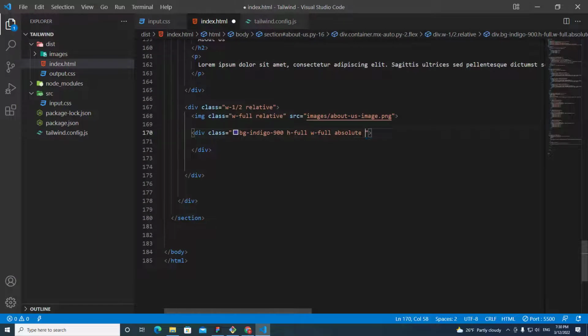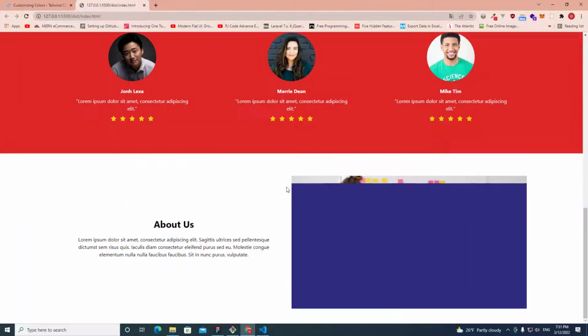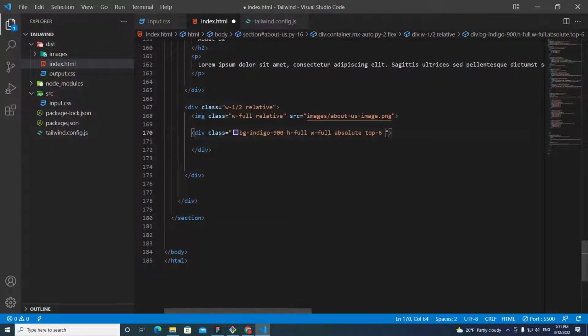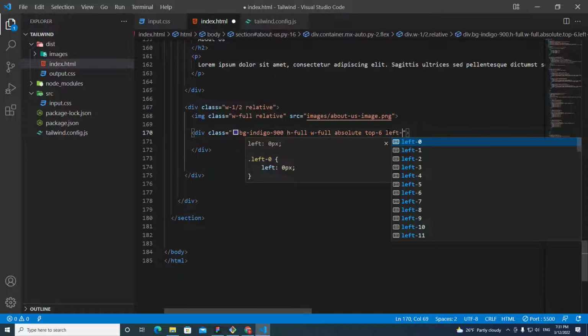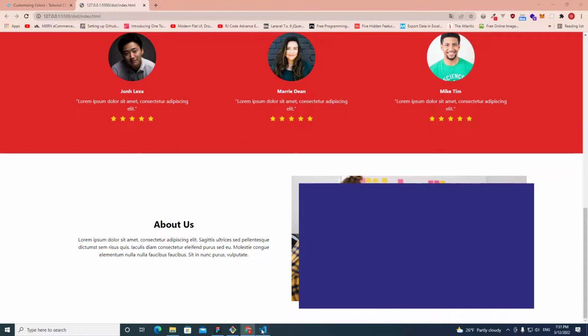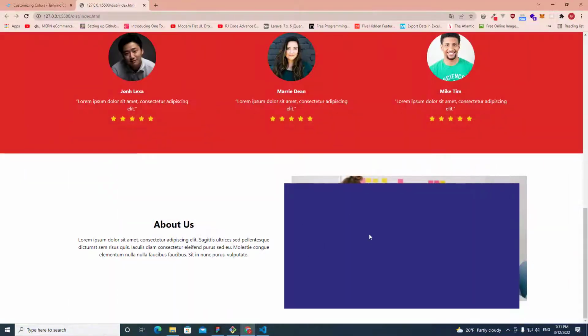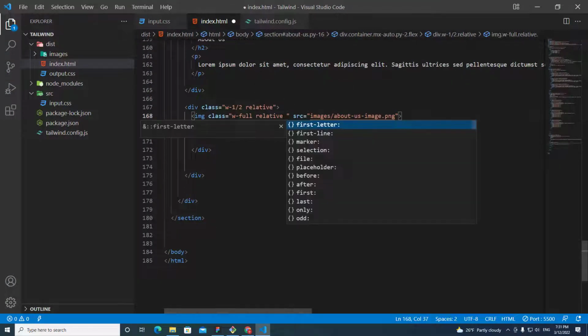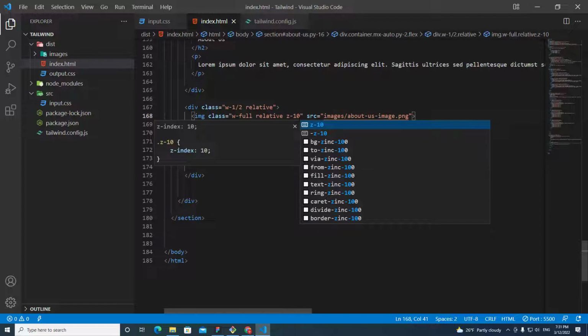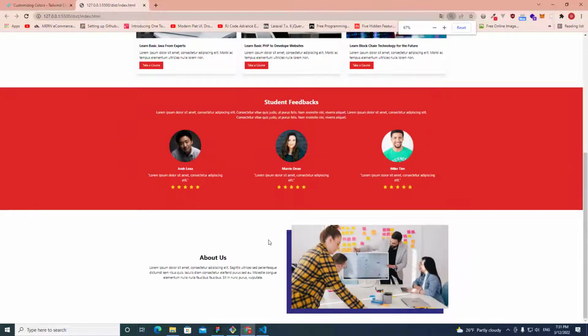So we put top 6, and we make left 6, make it go to the left. This is the starting position. We have to make minus, so make it -6 instead of 6. Okay, this looks good. So I just want to bring the image to the front. Okay, so I put z-10. z-10 means set z-index. Okay, this looks good.